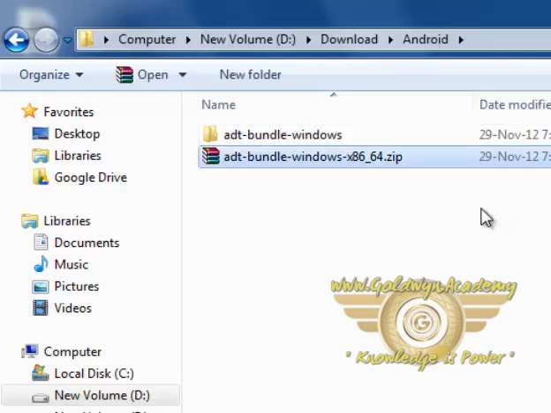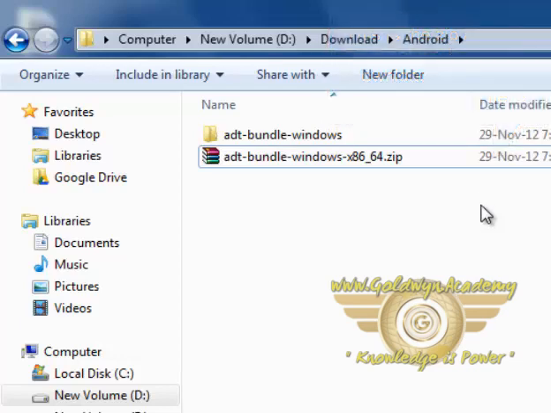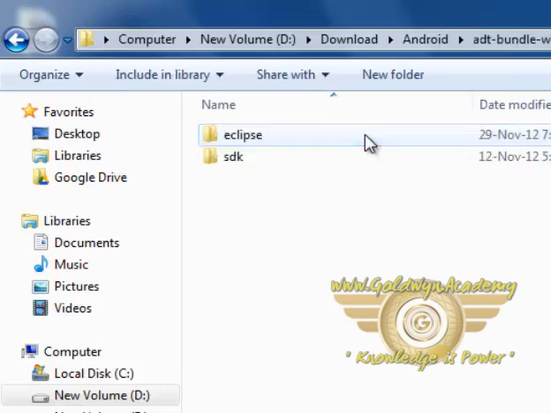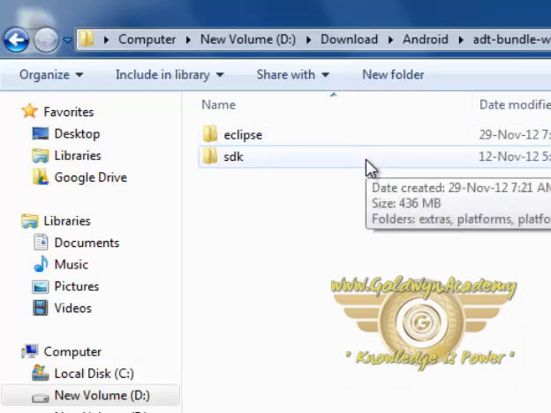This is the zip archive that we have downloaded in our previous tutorial. I have decompressed it. It is the ADT bundle for Windows. I'm running on Windows 7 64-bit. Let's open this. There will be two folders, Eclipse and SDK.